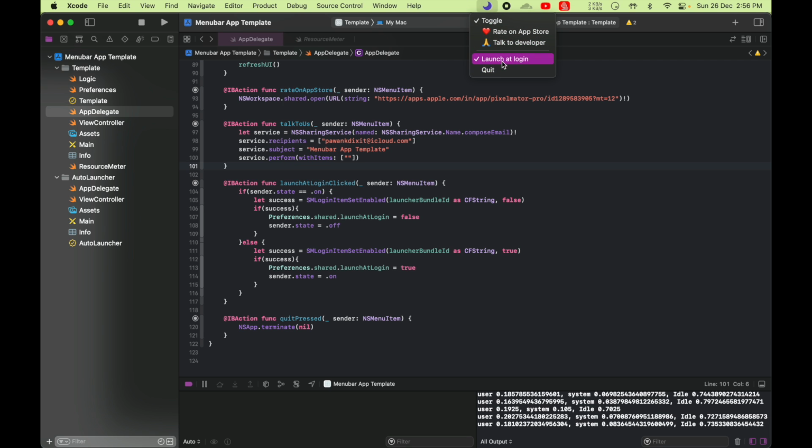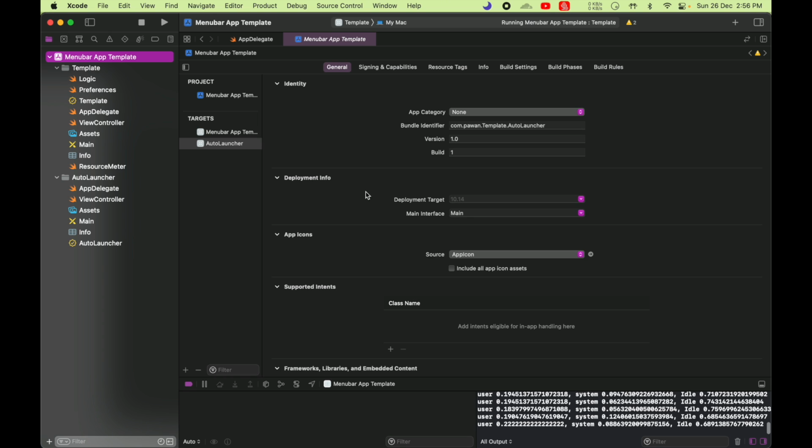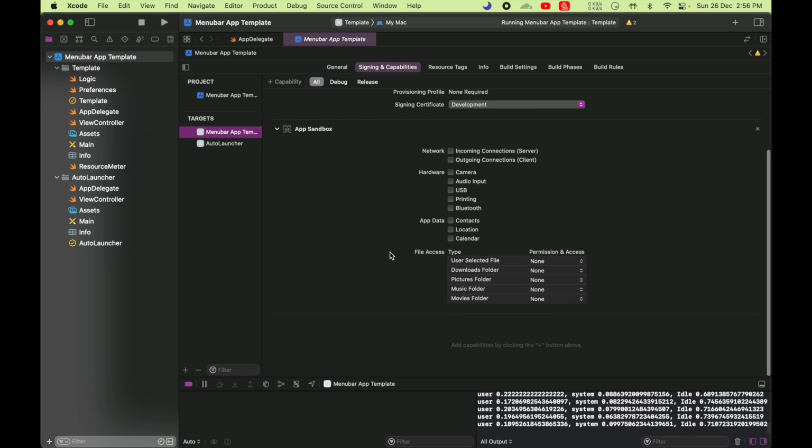Launch at login, we already talked about. Quit will just terminate your app. And that's it for this simple menu bar app, I think.